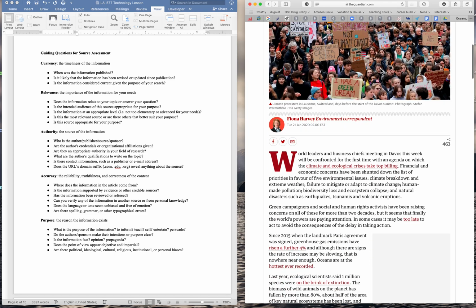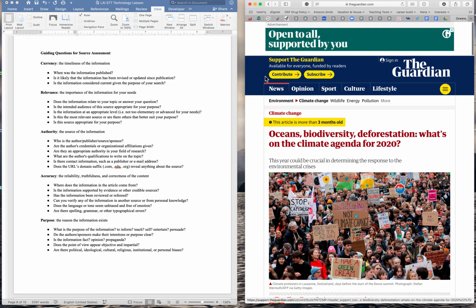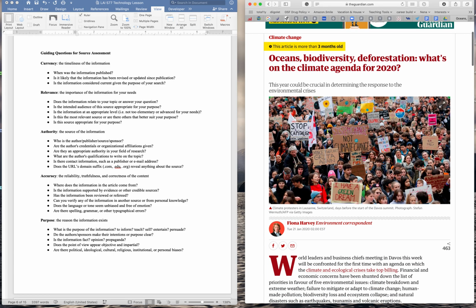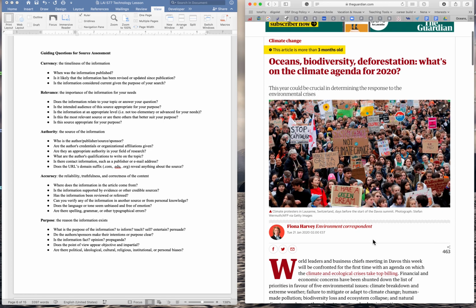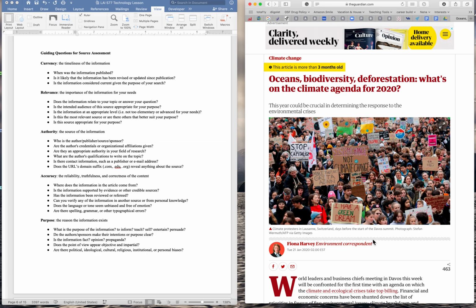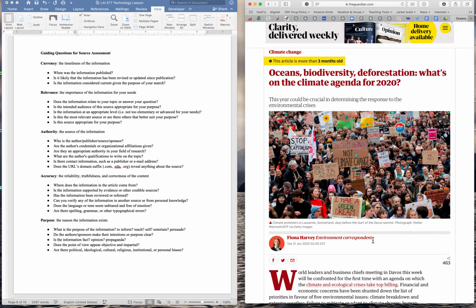But in case you didn't know that, you would want to find out. Well, first, let's look at currency. When was this published? January 21st, 2020. That's pretty relevant in terms of currency. That works. Relevance. Is this the kind of information we were looking for? Is this written for the right audience?